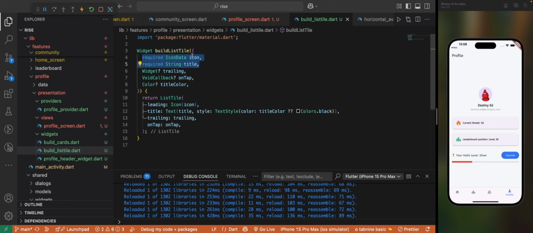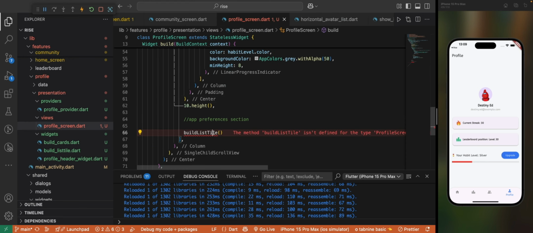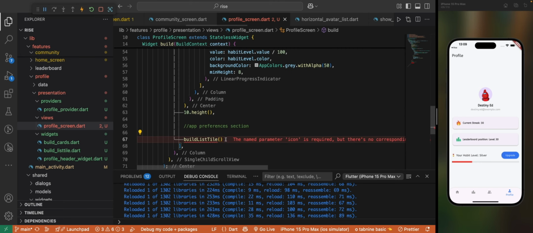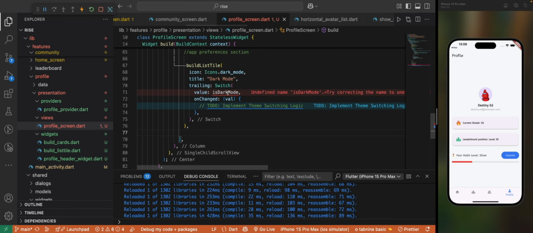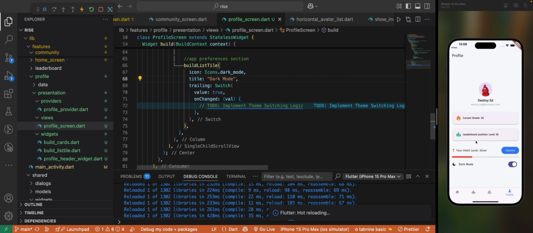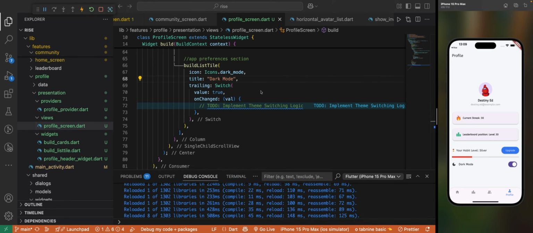It takes a required parameter of icons and title. It takes a trailing widget and on tap property callback with a color, right? And I use a list style with all the required values. Nice. So inside here, I'm just going to import the build list style. And for the dark mode switching, to switch between dark mode and light mode, I'm just going to add this here. So is dark mode, let's set it to true at the moment. It's going to show here is dark mode true.